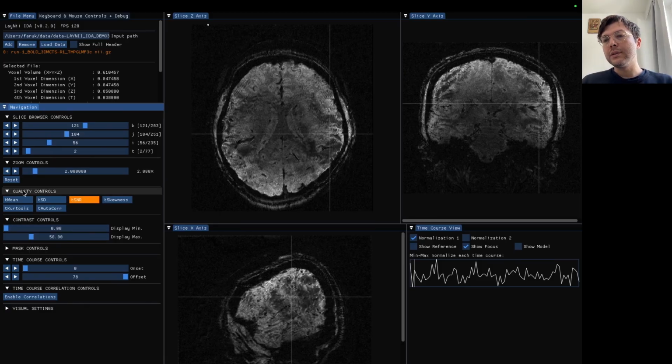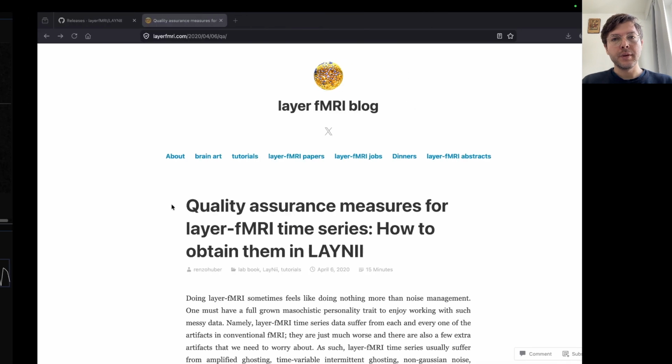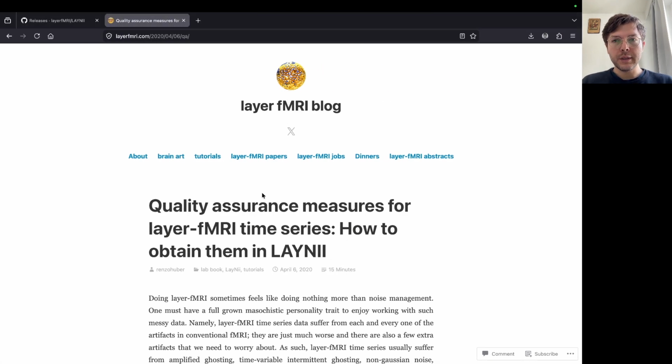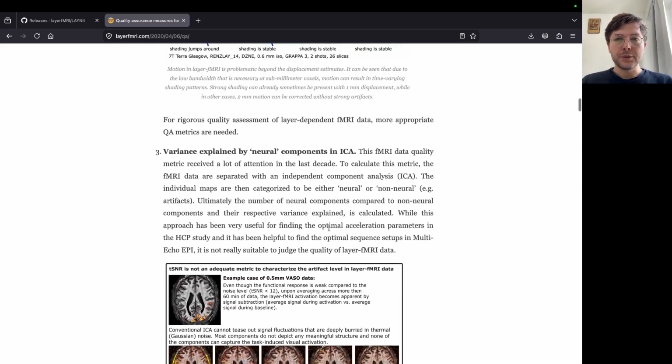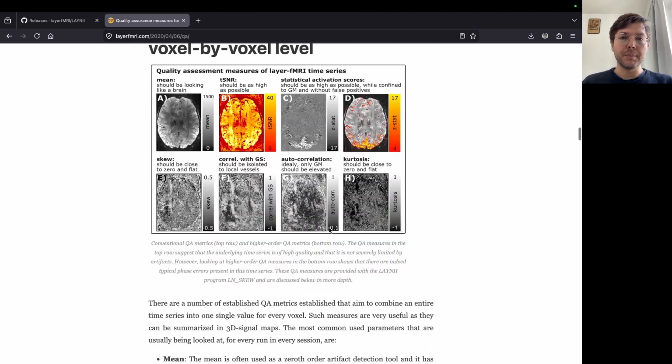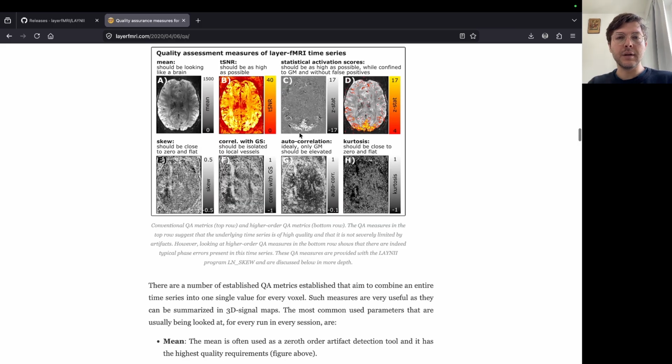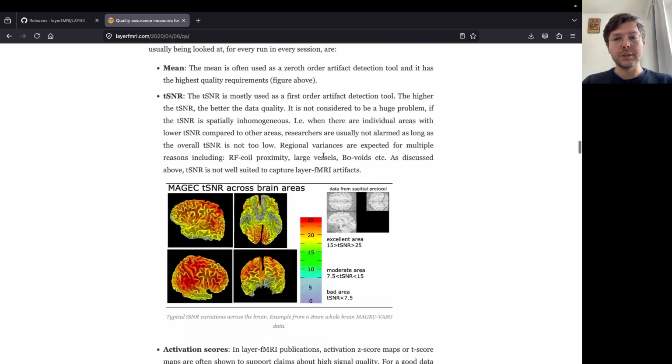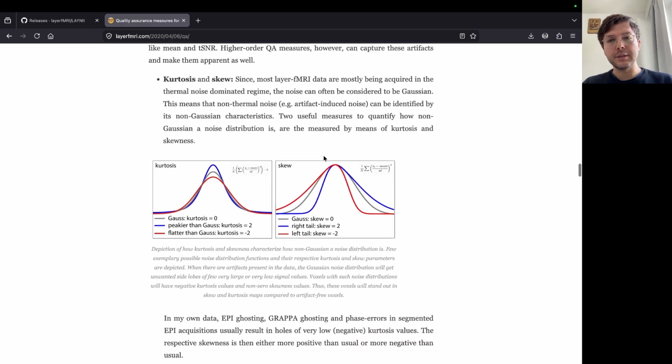So this whole menu is inspired by one of Renzo's old posts in layerfMRI.com. For instance, here I can show you quickly the post, layerfMRI.com, the date and the QA, quality assurance measures for layerfMRI time series. Many people actually refer to this post again and again, and when they are piloting new data sets and trying different parameters, they actually compute some of the metrics that are proposed here, like TSNR, autocorrelation, and skewness, and so forth. So if you are interested, you can read more in detail.